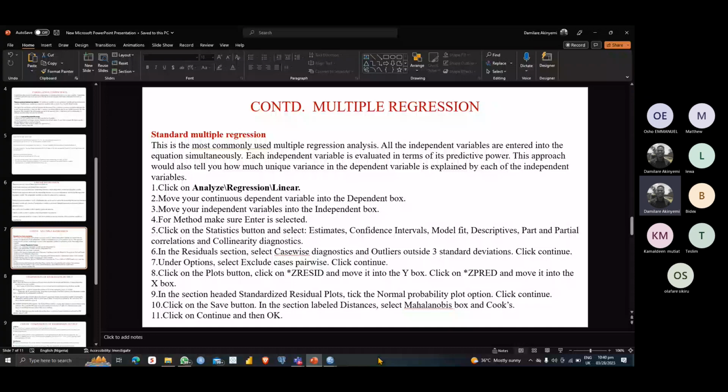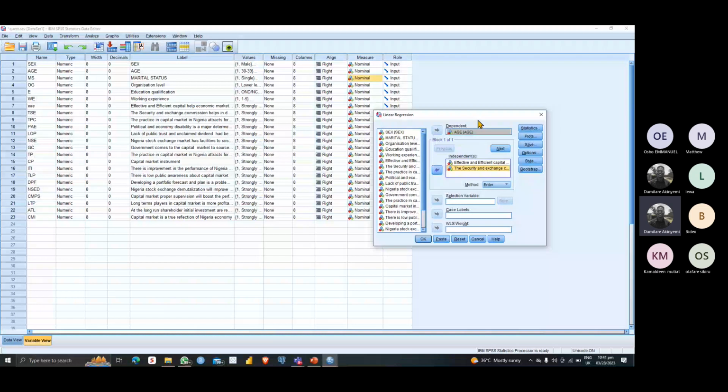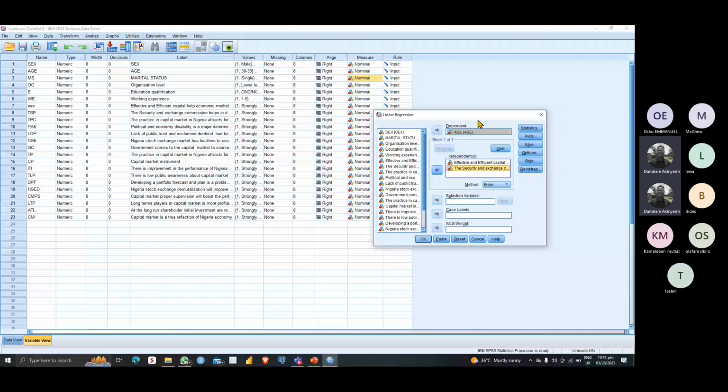Linear regression. Then you click linear regression here. So when you click on linear regression, one box will pop up. Now you see the independent box, then you see the dependent box. Then you move your dependent variable to the dependent box, and you move your independent variables to the independent box.